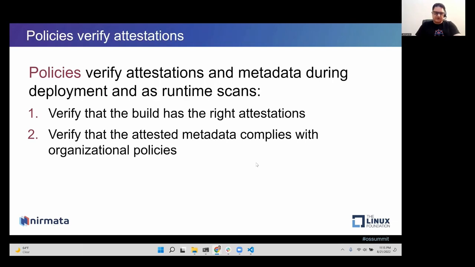And finally, policies verify attestations and metadata at various phases of execution. For example, right before deployment, using admission controls in your cluster, or it could be periodic scans, which occur routinely. And it's important that these are done periodically, because policies can change and attestations may also change, which is information that might be dynamic. So some examples of policies could be to verify that your build or your artifacts have the right attestations attached to them, and also to verify that the metadata that the attestation is verifying complies with your policies.